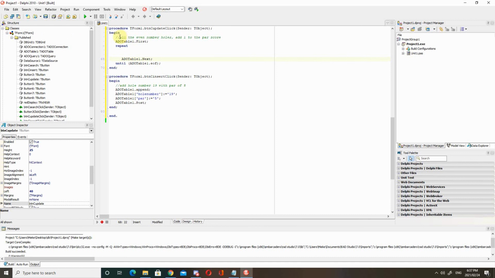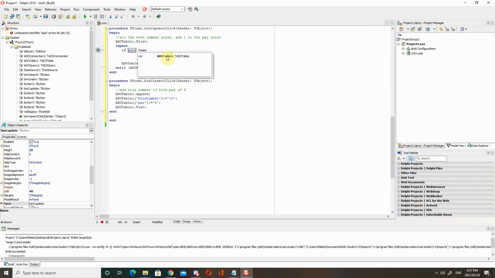Alright, now they said we have to look for all even number holes. So that condition: if our ADO table, the field whole number, how do we find out if something is an even number? If that number mod 2 equals 0. Well done. So if we take the whole number and we mod it by 2 and it's equal to 0, that means it's an even number.